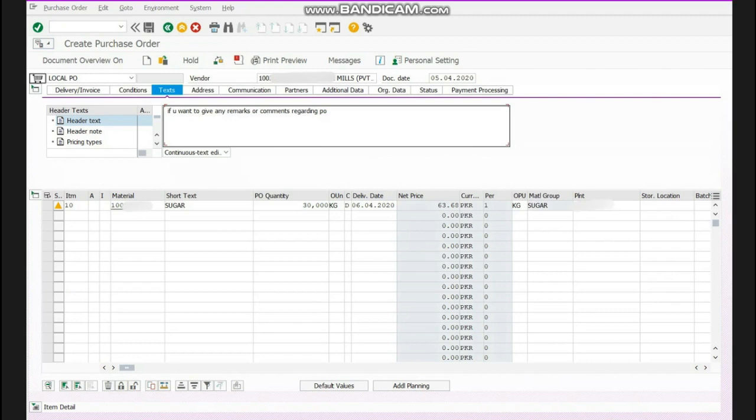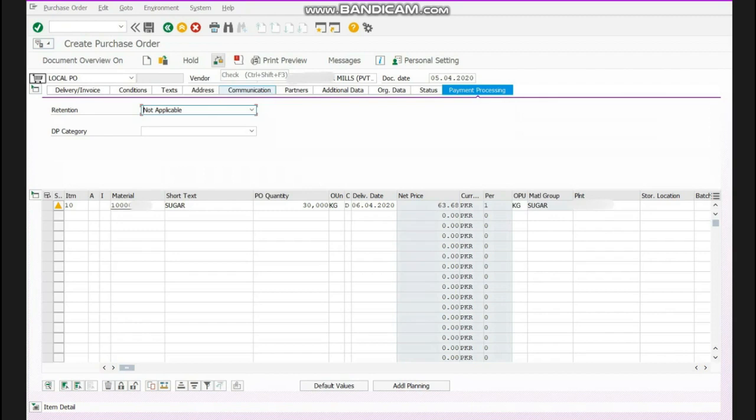After entering, you can come to the second option, that is text. Over here you can write any type of remarks you want to be printed in the remarks column of your purchase order. Now you will click communication. In communication you can mention your store supervisor or warehouse supervisor name and contact number. After entering this information, you will click over here.